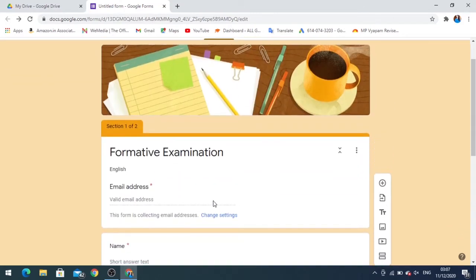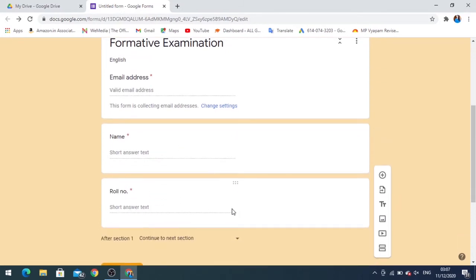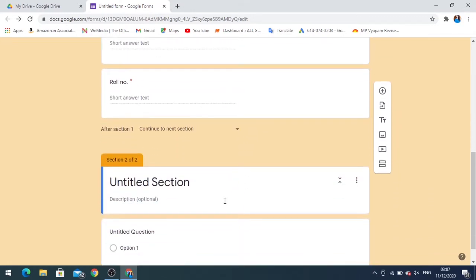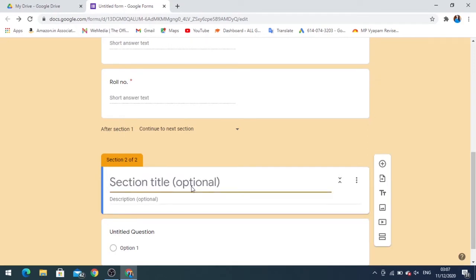So in the first page, you will get details of email address, name and roll number. After submitting this, the student can proceed to the next section. That is, we are going to prepare questions now. So here we will give the title. We are making multiple choice questions.